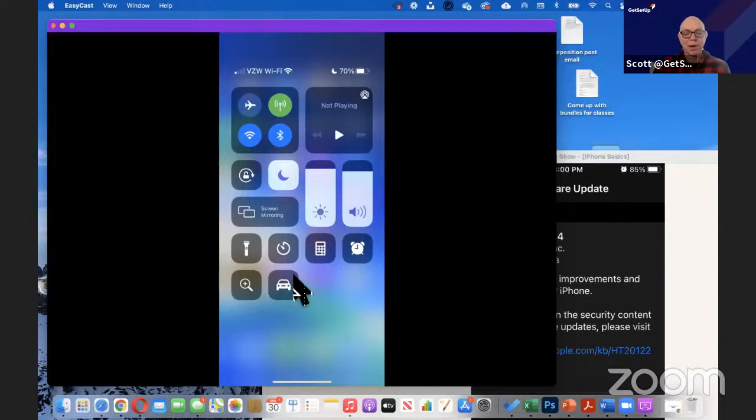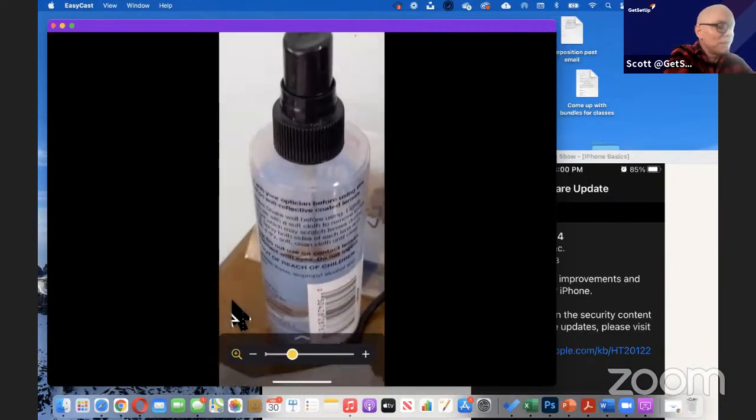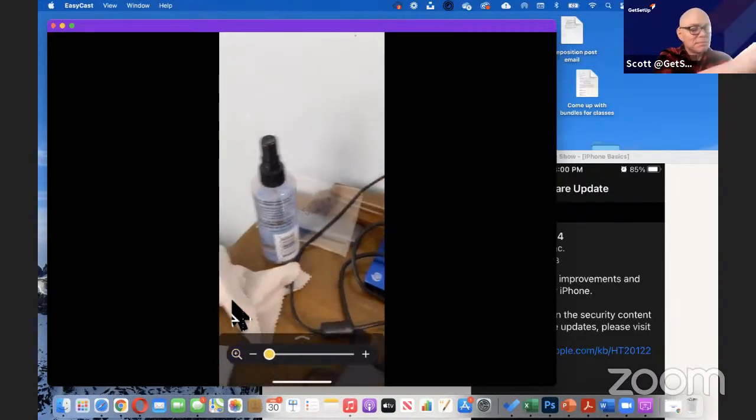Here is my do not disturb for driving, which I didn't talk about. I may go back to that. And then I've got a magnifier here. So if I click on that, I can say that I've got some text that's really small. I'm trying to read. This will magnify it for me. Sometimes on pill bottles or something like that, that can come in handy.